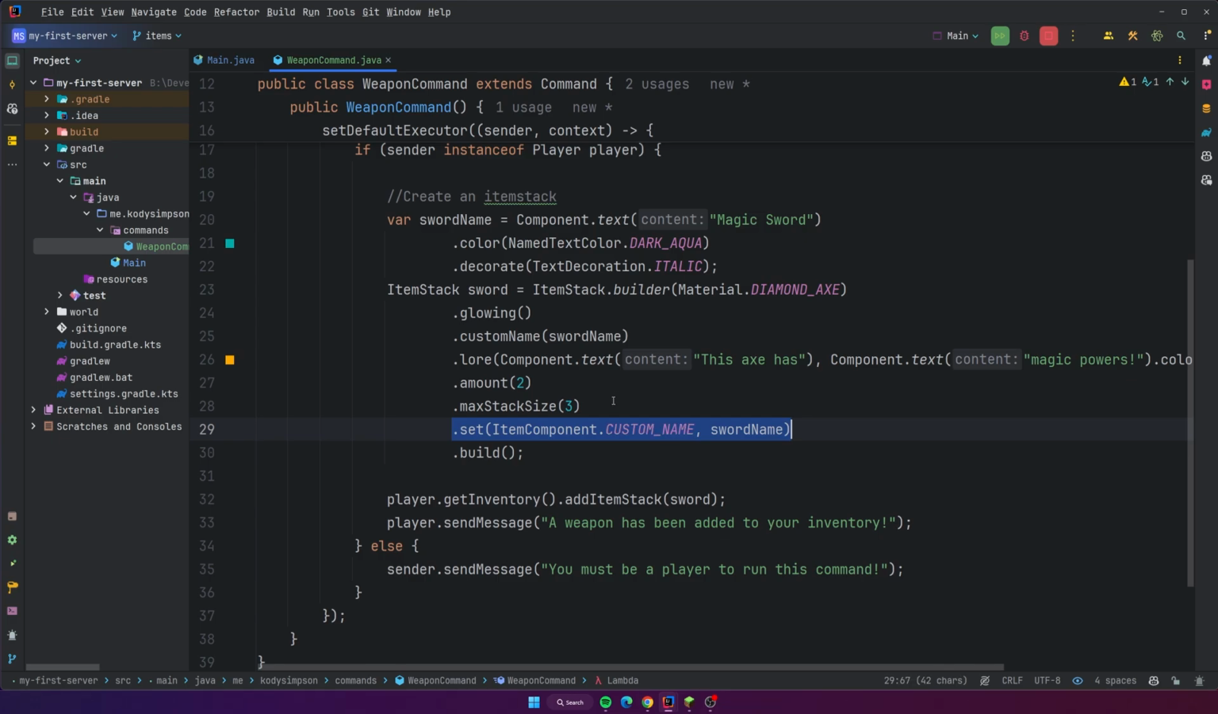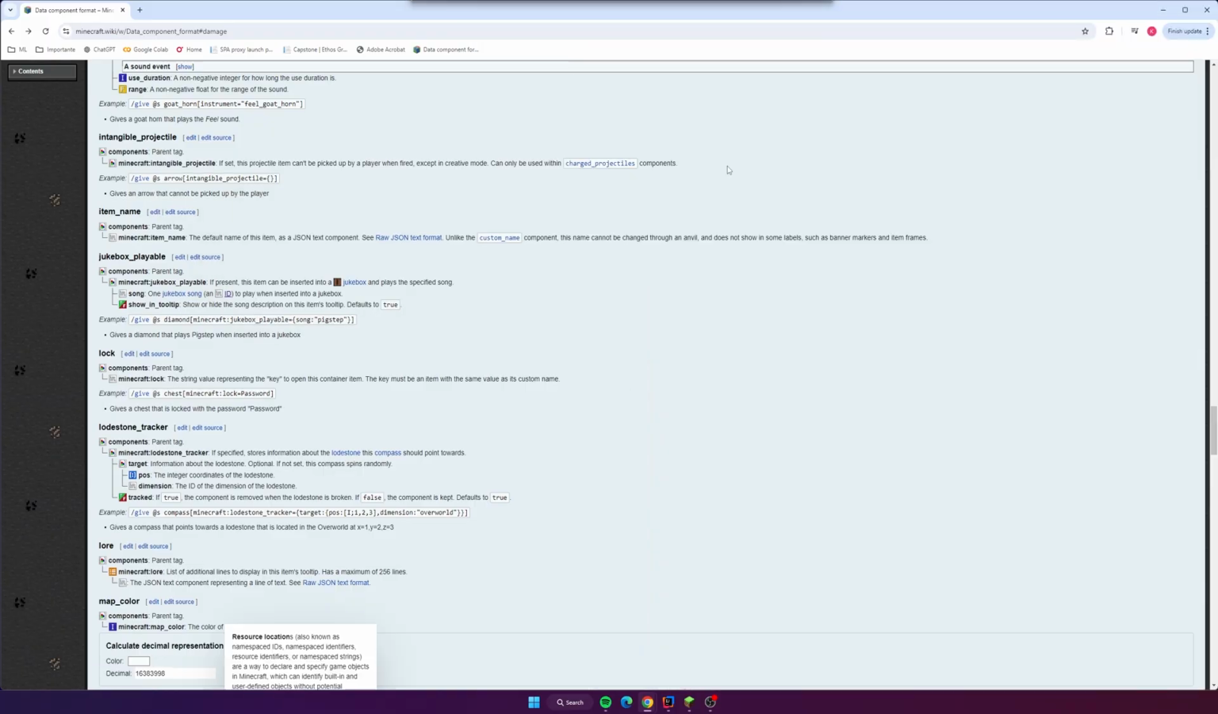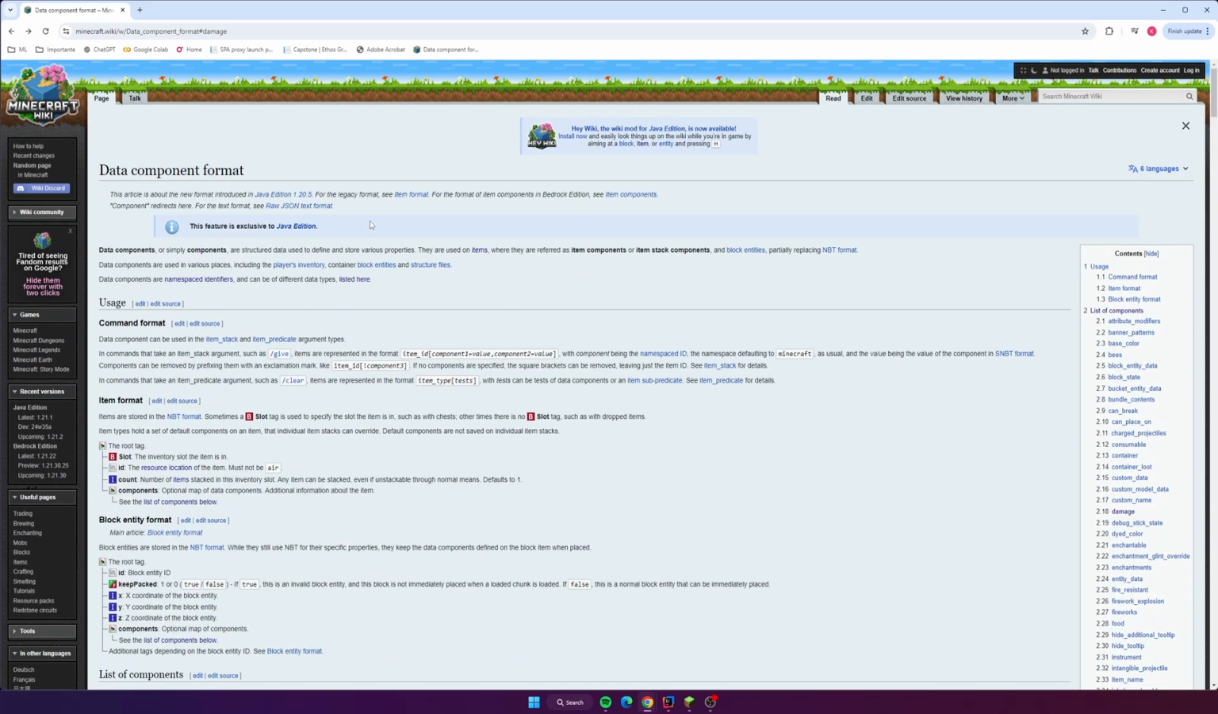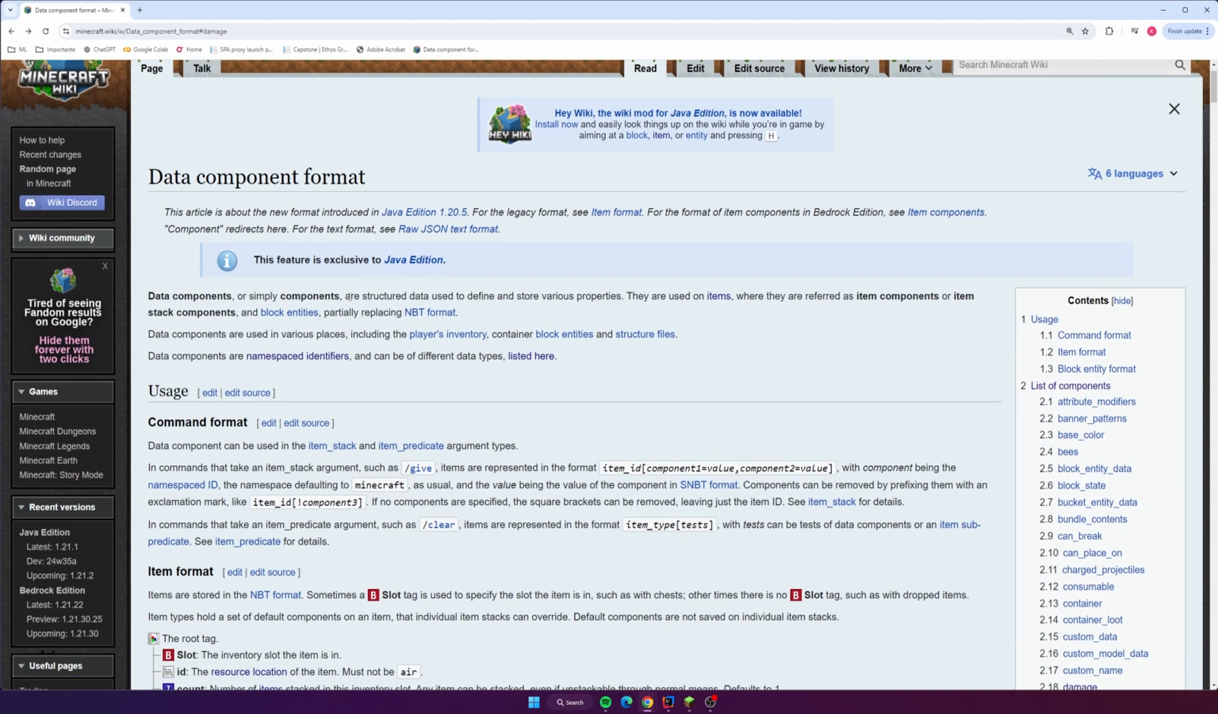So if we just do Control Z to bring that back here, again the question is, how do you know what these different things do and what the options are besides just doing, you know, dot and just looking at them. And just like before, we have documentation for that. So I'll have a link for this in the description below, but this is the data component documentation. And if you just read into it, data components, or simply components, are structured data used to define and store various properties.